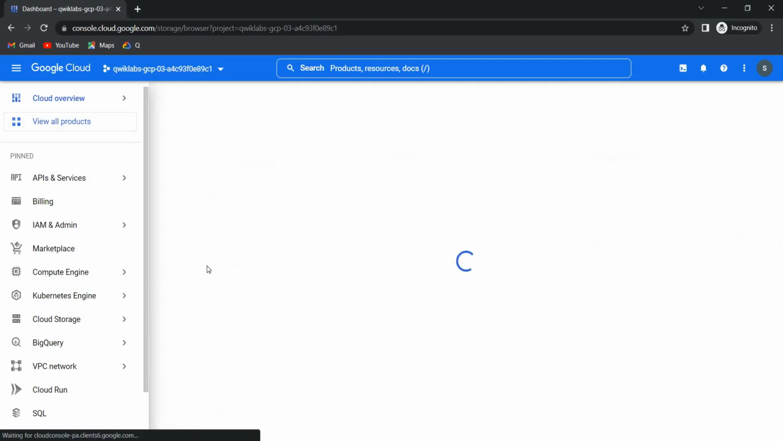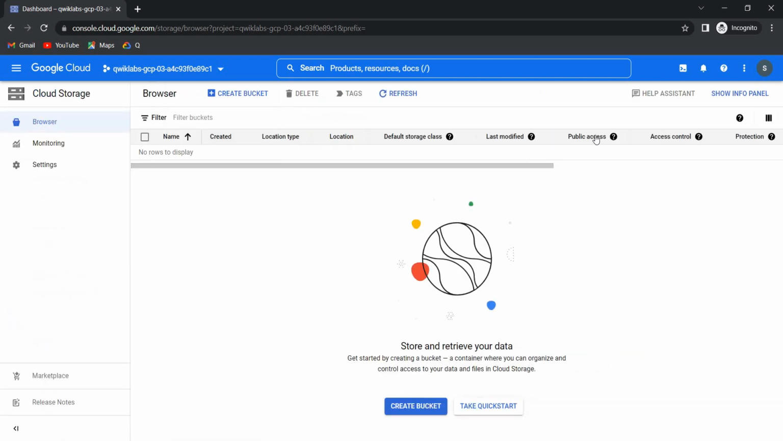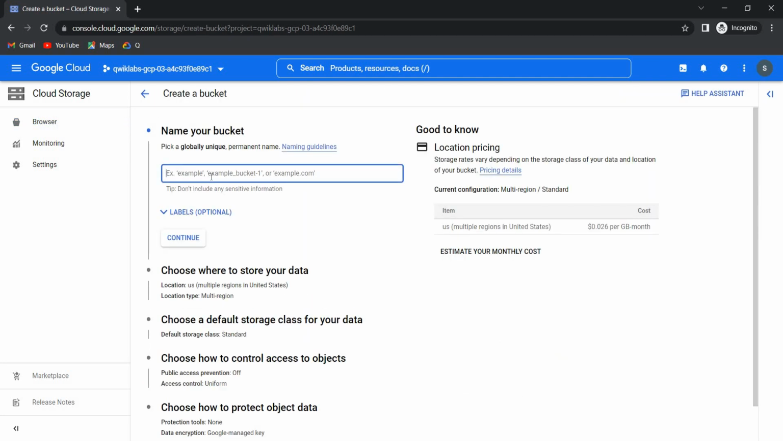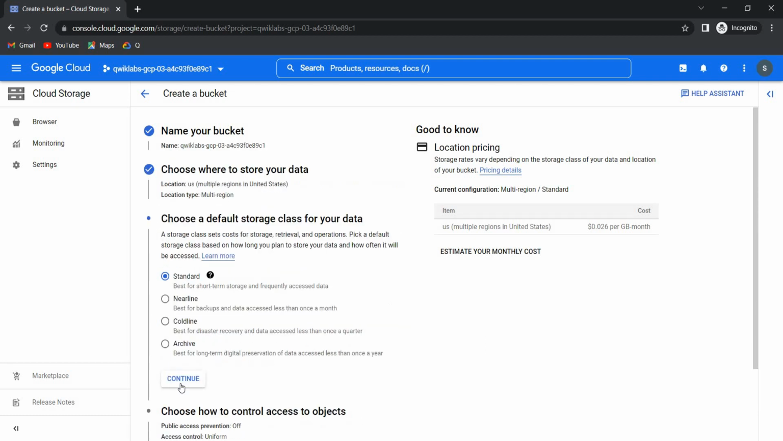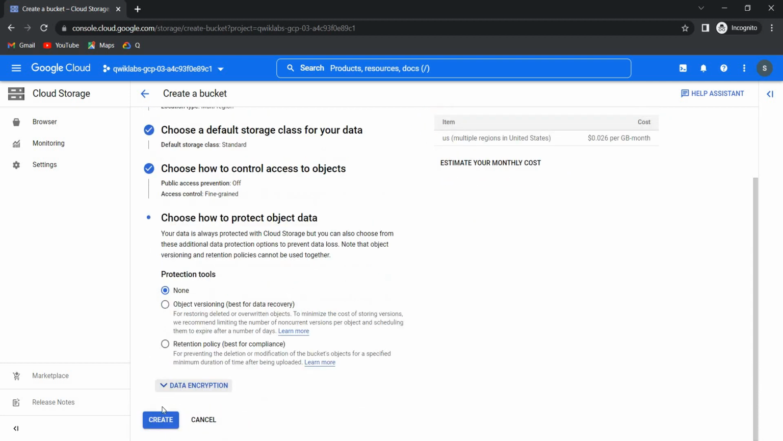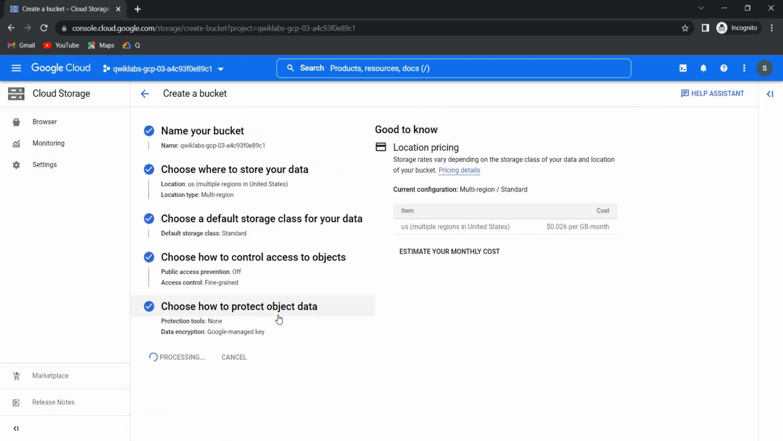Go to Cloud Storage, Browser. Create a bucket with the unique name which we have copied. Just paste it here. Click continue, continue. Here we need to choose fine-grained, continue and create it.